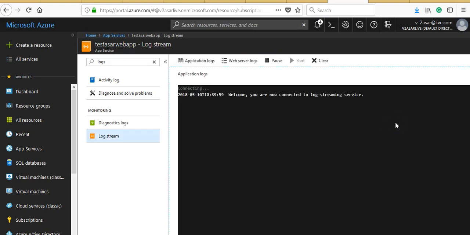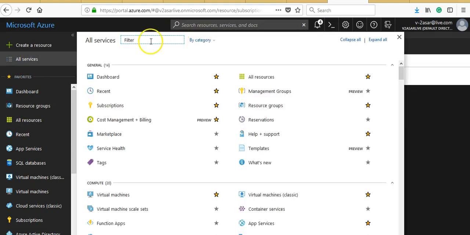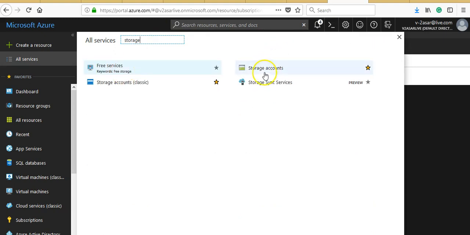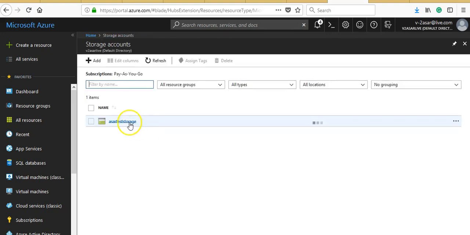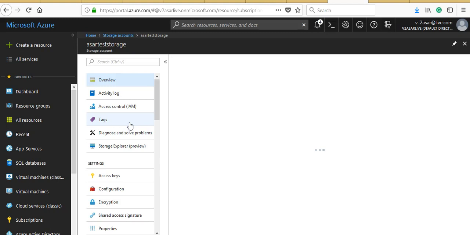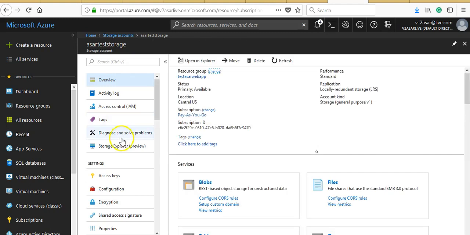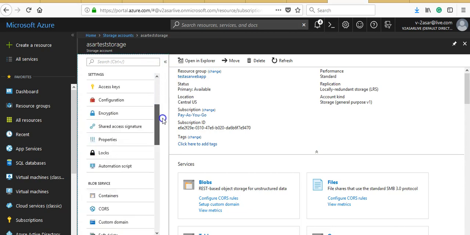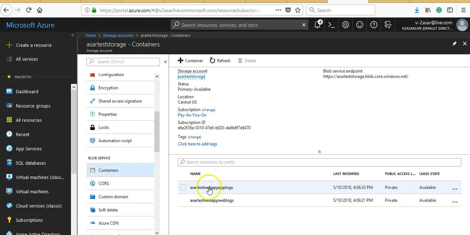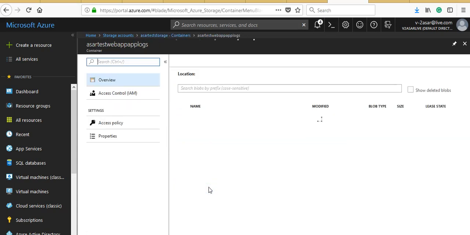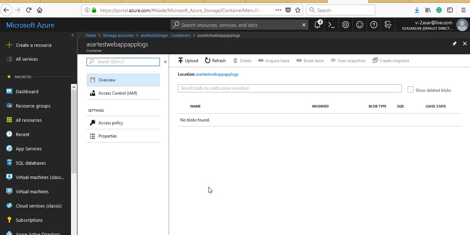And now if you want to retrieve the logs, what you'll do is go on to that storage account that you created, Azure test storage. You will go to the storage account, click here. This is the storage account that you created to store the logs. You will come under blob service containers. You have two containers. Let's say you want to check the application logs.